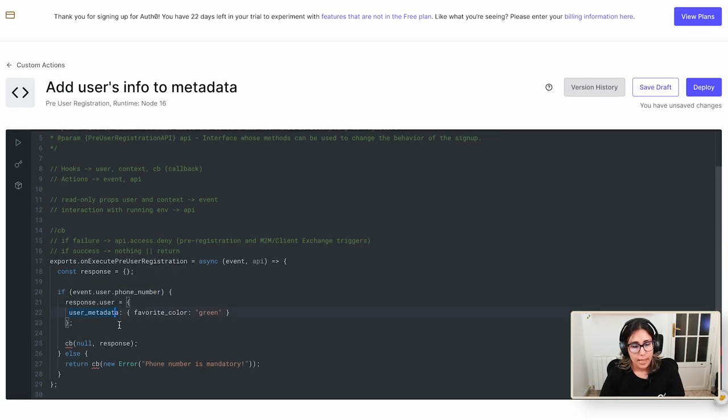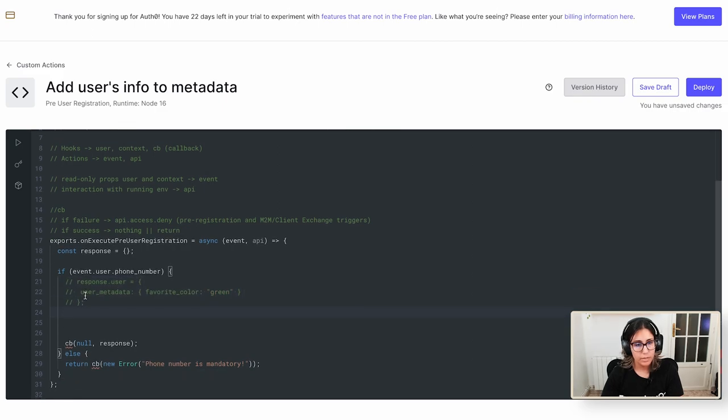That's good. And now we need to update the user metadata. And if you think about it, this is a way for us to interact with the environment. So that is a hint to use the API. So what we're going to do here is, let's comment this out so we remember what it was doing. Instead, we're going to use API.user, this will be the current user, set app metadata, this always happens to me, user metadata, and we're going to set the favorite color to green.